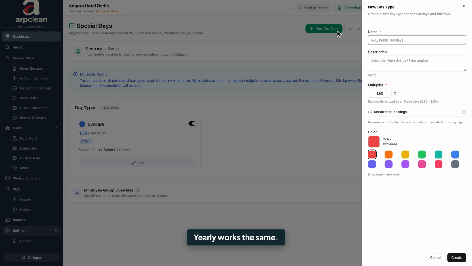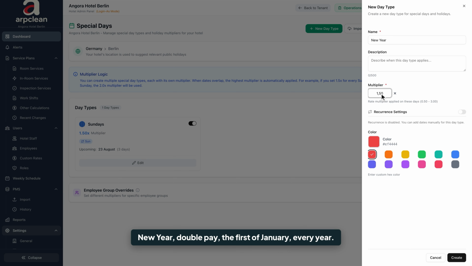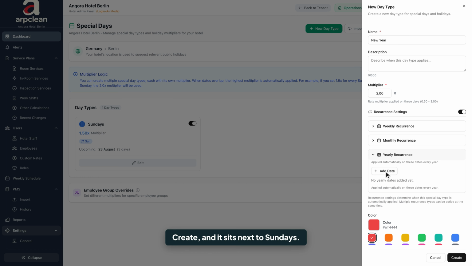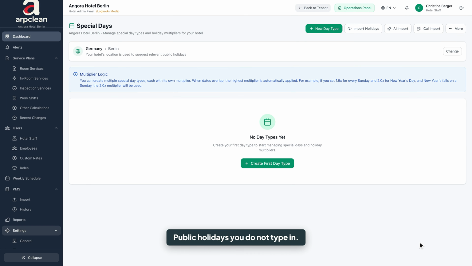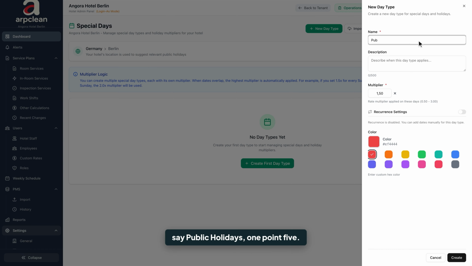Yearly works the same. New year, double pay, the 1st of January, every year. Create, and it sits next to Sundays. Public holidays you do not type in. Create a day type for them, say Public Holidays 1.5.